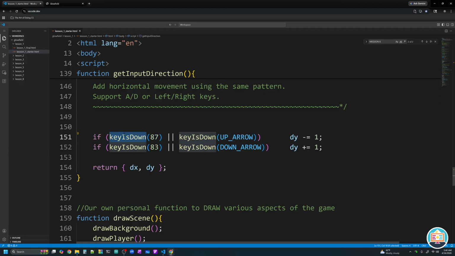It's asking, keyIsDown, which is a function. So is a particular key getting pressed down? Key 87. And then these 2 vertical bars mean or. Or, we're calling keyIsDown again, is another key being pressed down, the up arrow key. Our arrow keys are super special. They have names that we can reference directly. This 87 is a key code for the key W. So every key on your keyboard has a key code.